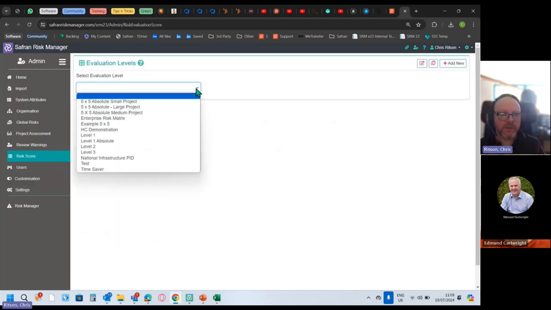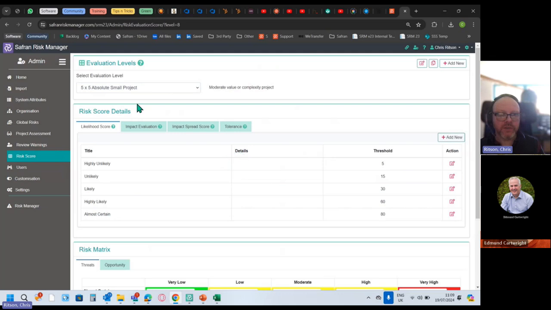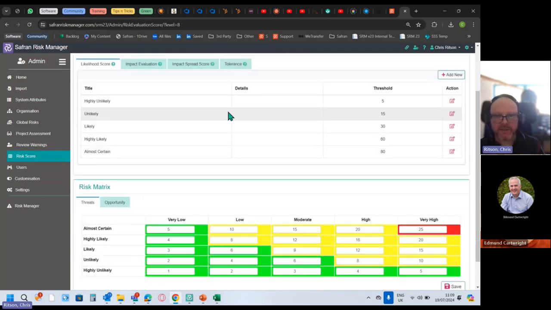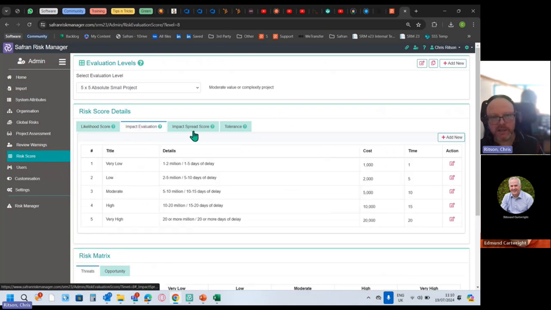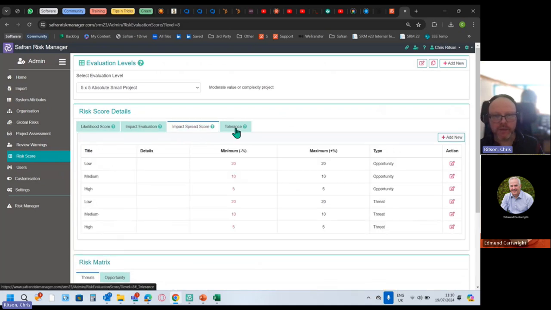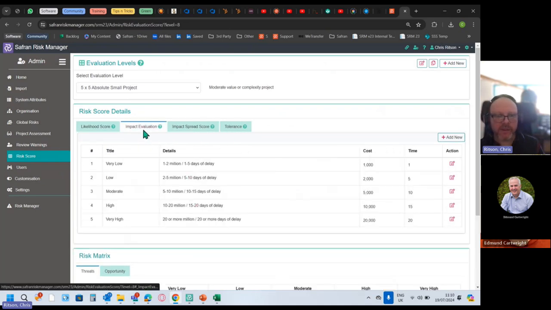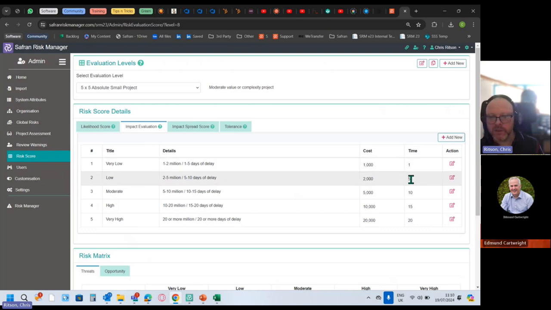Evaluation levels. This is where you build your scoring systems, set the definitions, the criteria, the scaling, the prioritization, so you can customize which values go in each of these cells. You customize the colors used in each of these things, the threshold levels, impact scores. And in fact, let's just very briefly look at that. So in this case, a very low detail, 1 to 2 million, 1 to 5 days impact. So this is what you can see, the thinking, the logic behind these systems.